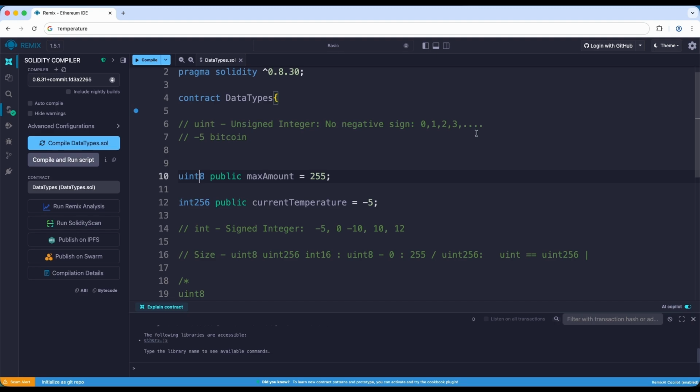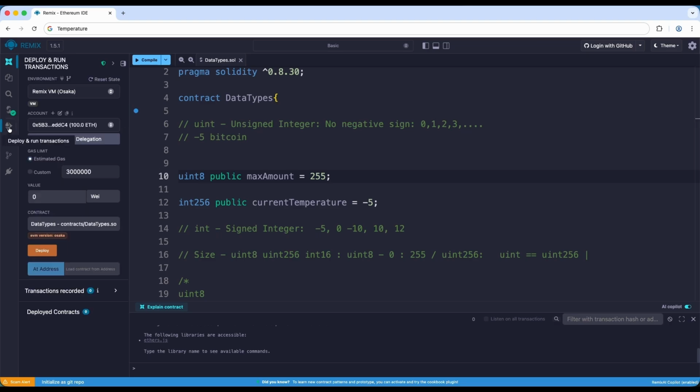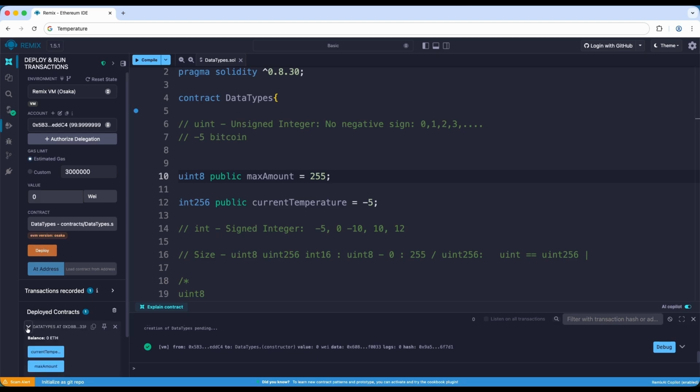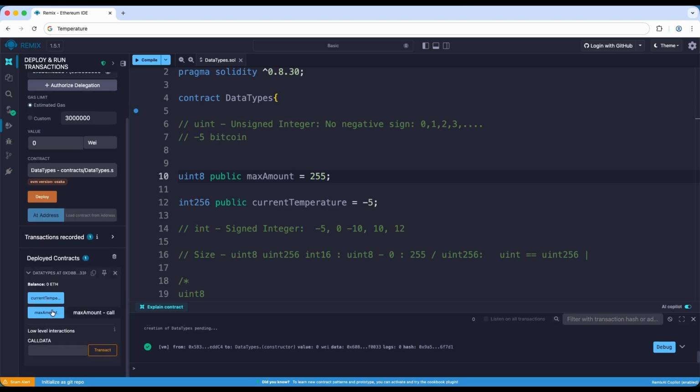Before we go, let's compile and deploy this to our Remix VM. I will go to deploy and run transactions because we got the green check mark on the compiler, and I click on deploy. Here we go. Here we have the buttons. First we have maxAmount, and when I click on it we get the number. Here we have currentTemperature, and it's -5. Okay, we have successfully stored the integer data types, and I will see you in the next lesson.